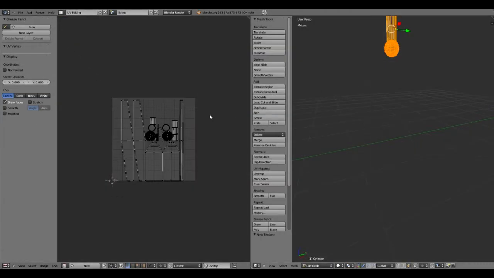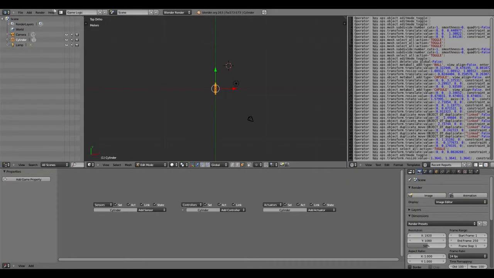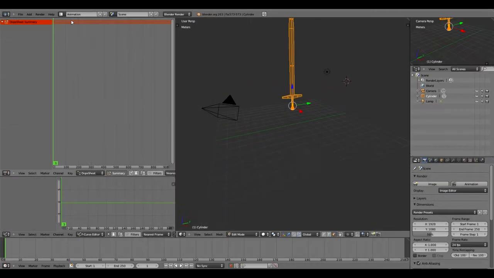Like here's a UV editing mode, which makes it easier to edit your UV maps. Game logic is for if you're using the Blender game engine. I'd rather use different game engines though. The Blender game engine's really good for graphics, but when it comes to user friendliness, it's not the best.